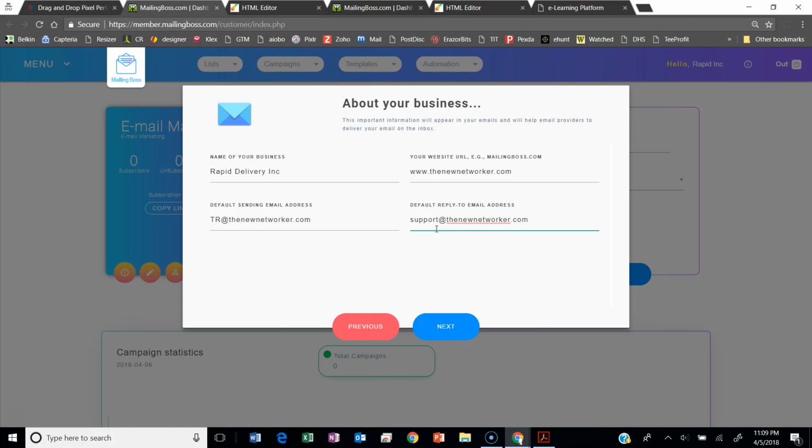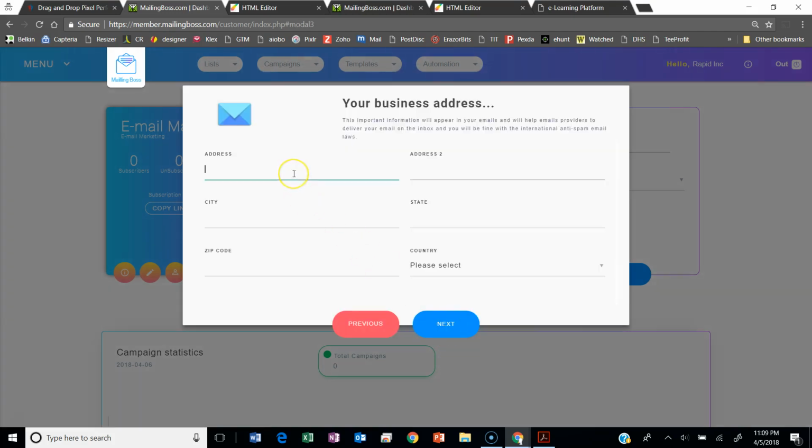I'm going to show you, if you attach your own domain name, you're going to get professional email addresses right with this system. So just put in here what you think you're going to be using for right now. You can always go back and fix it later. Then you put the address of your company. I'm just going to make some stuff up right now.